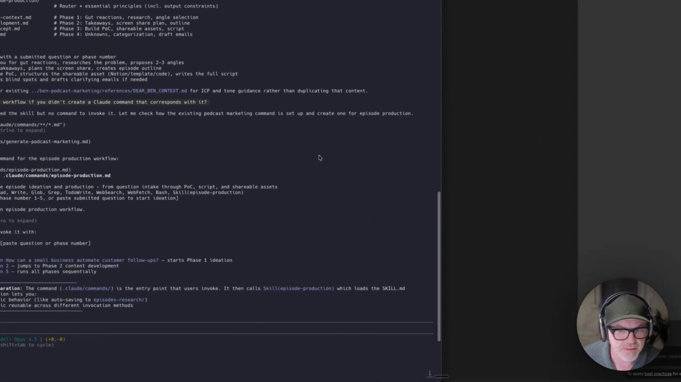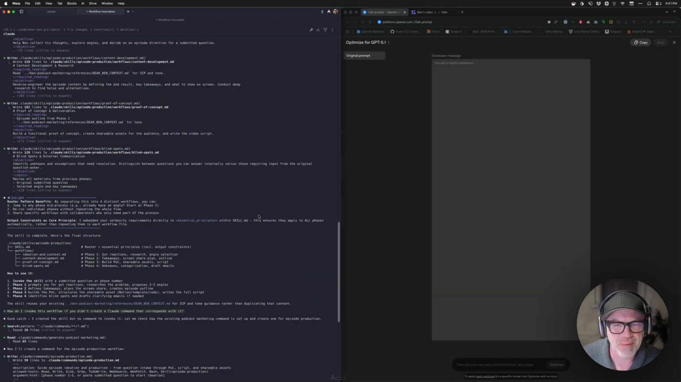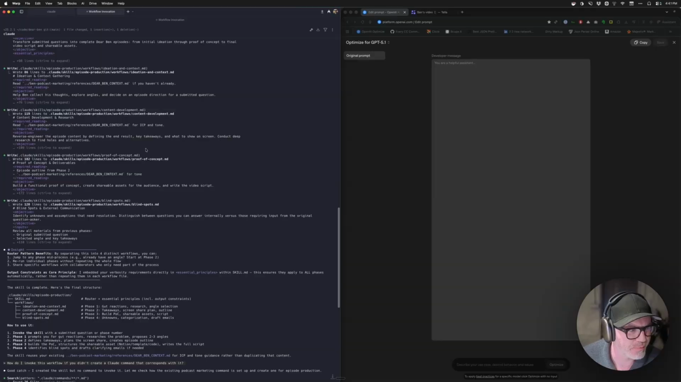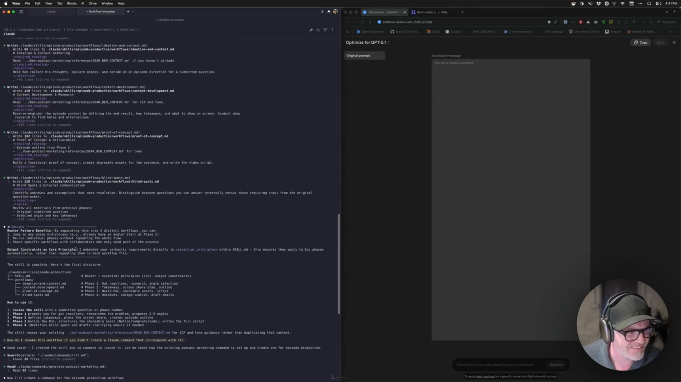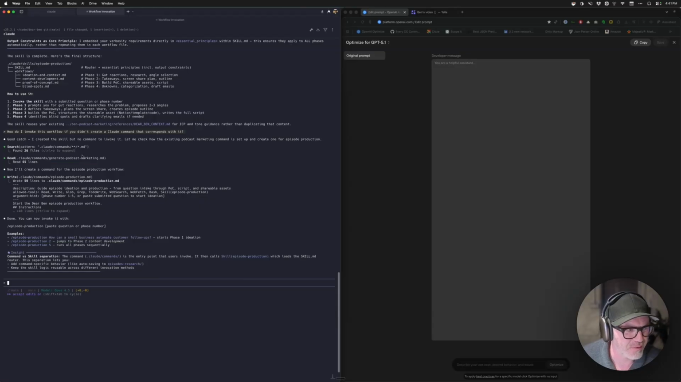So this is funny and a good example of AI being probabilistic, not deterministic. It went through and made the skill and the workflow, but it didn't actually create a / command for me to trigger the workflow. So I ended up having to ask it, how do I invoke this workflow if you didn't create a Claude command that corresponds with it? And it's like, good catch. Created a skill with no command to invoke it.